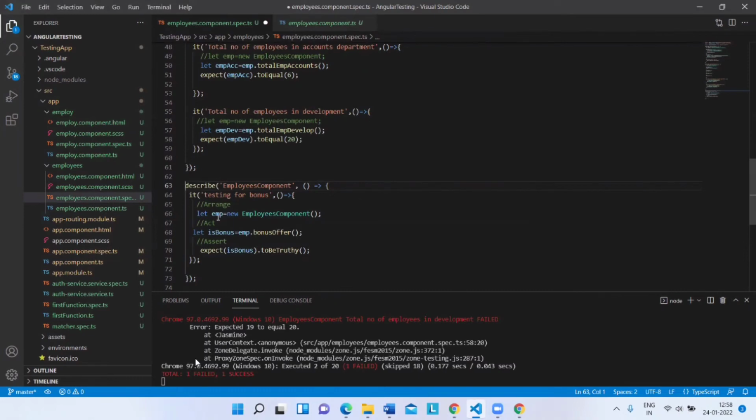In arrange, you create an object. I am creating an instance of that particular component: let emp = new EmployeeComponent. We are instantiating, that is, creating an instance. The next is act. What is act? Execute the necessary functionalities, whatever you want to do on the methods you have declared in the component.